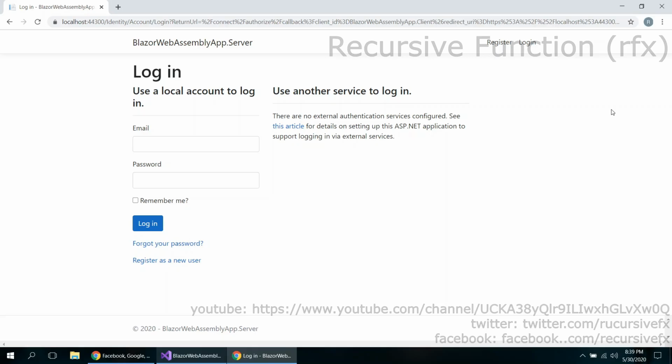And in today's episode, we're going to continue on our Blazor WebAssembly application. And in this session, we're going to try to add external authentication to our website. So the documentation for doing that is in this link. I'm going to open it up.